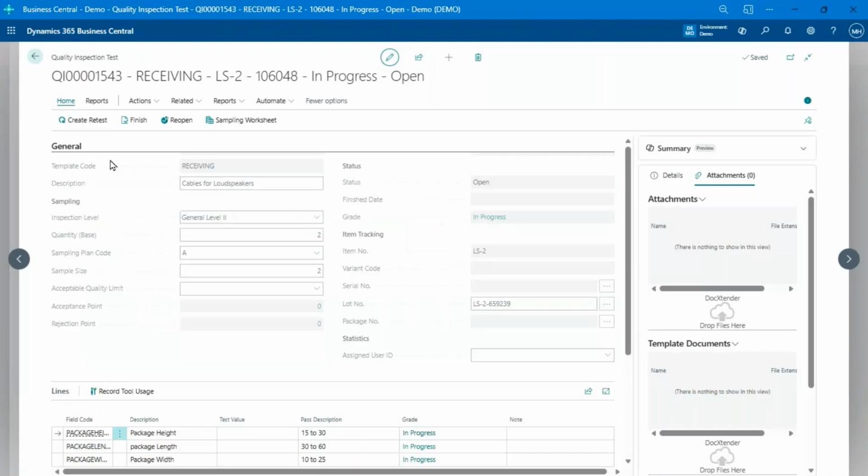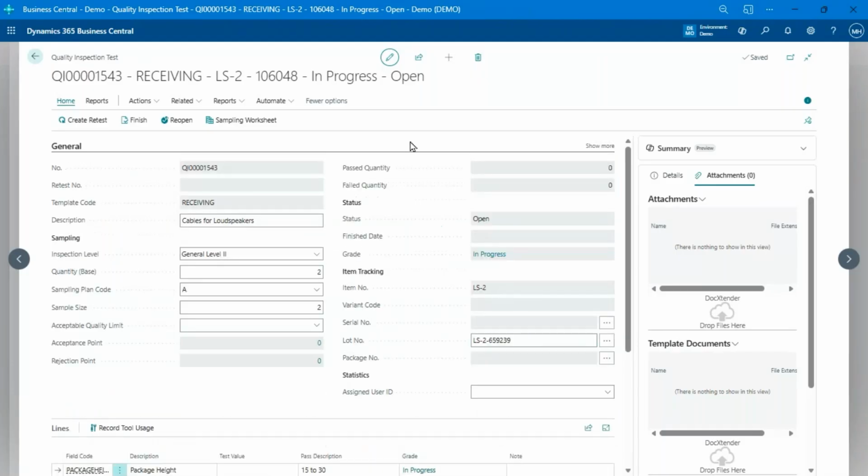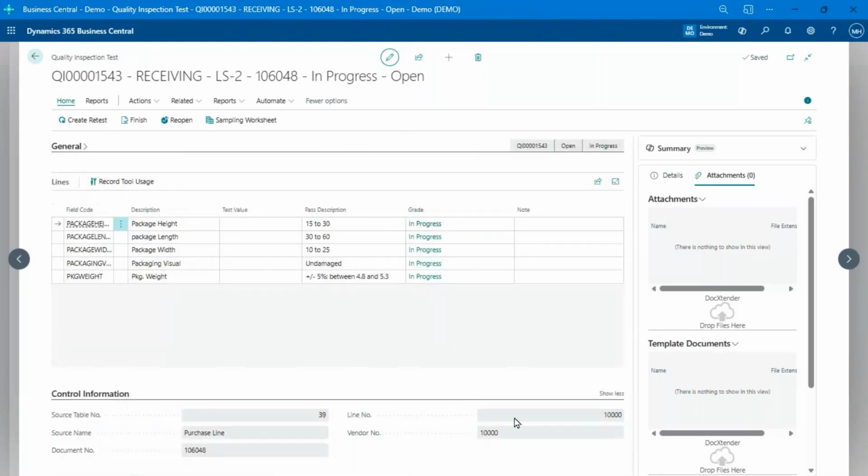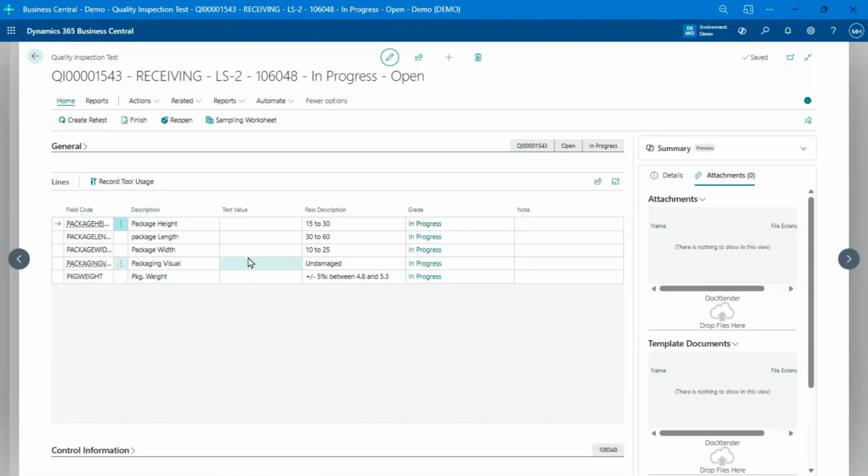for that item. And here we can see we've got the lot number that we received, the item number, all those sorts of things down here, the control information, so we know which vendor we received it from, the purchase order, all of that we can report on, right? So now if you want to see how many failures you've had with a specific vendor or a specific product from a specific vendor, we've got that detail in the system.